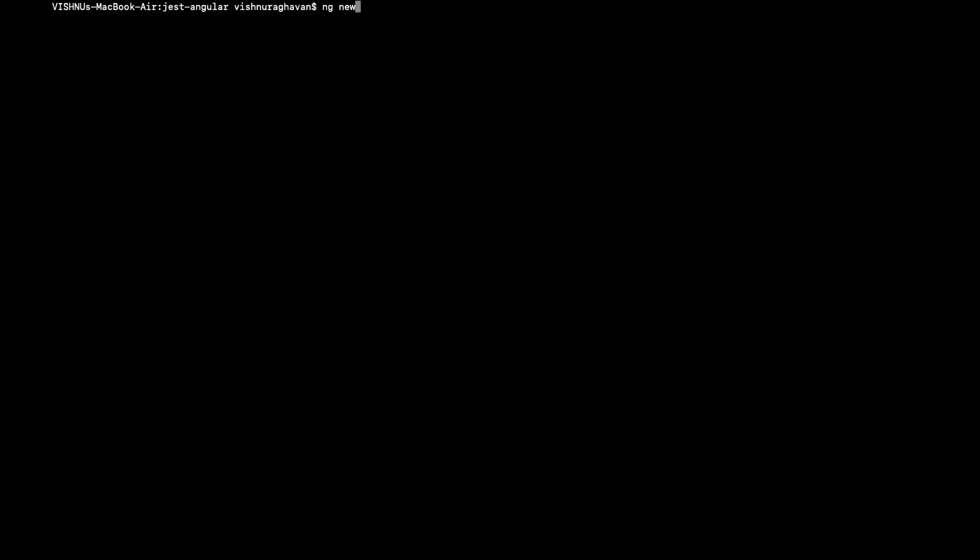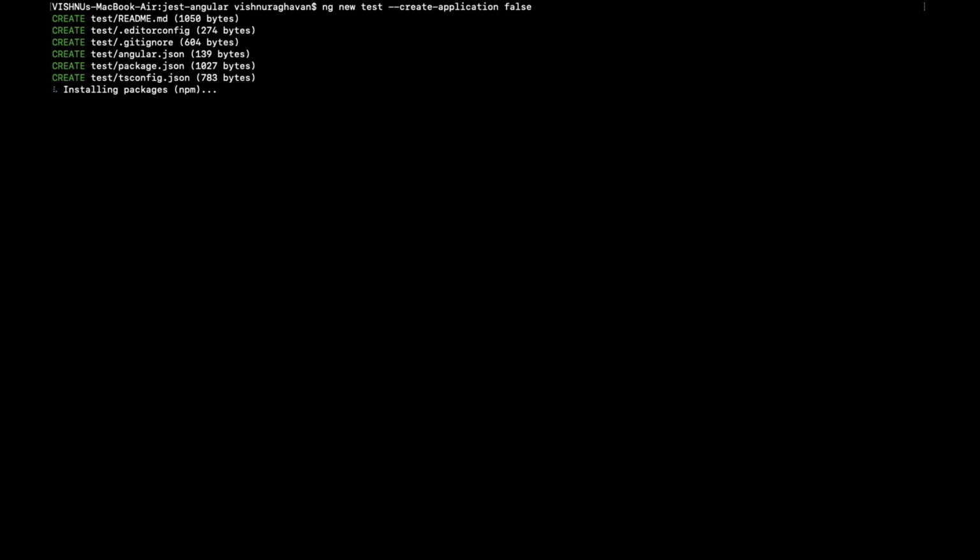So ng new test workspace, with the flag create application false. This will basically create a test workspace in Jest Angular JavaScript, and there won't be any root application because we have given the flag create application as false. And within this workspace, we'll be creating multiple projects later on.